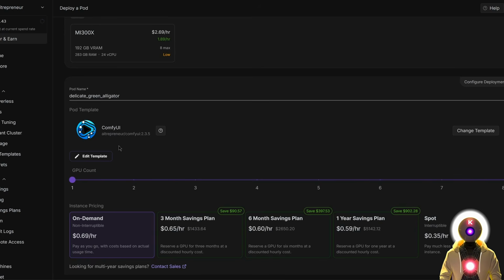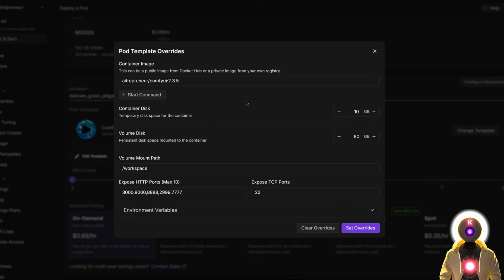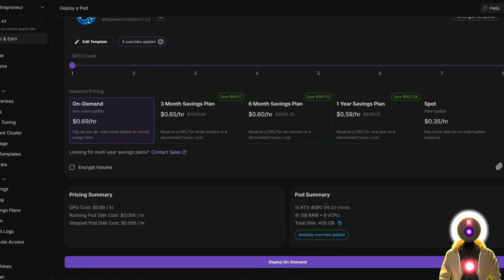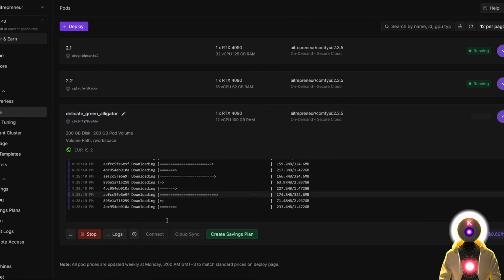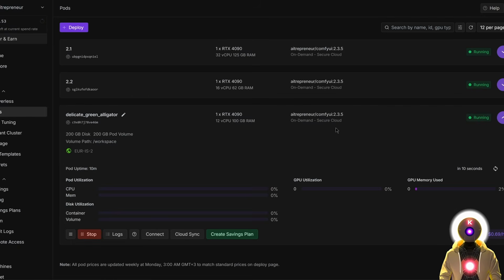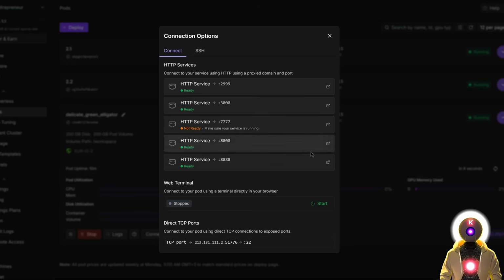Then here you're gonna click edit template. Then you're gonna change for both container disk and volume disk something like 200 GB. Then you're gonna click set overrides, scroll down, and then click deploy on demand. Then you're gonna click my pods, and then wait until the pod is ready. And once this is done, you're gonna click on connect, and things have changed a little bit.